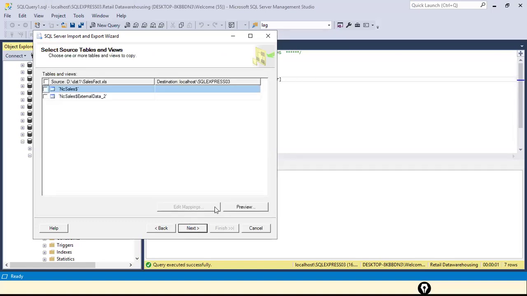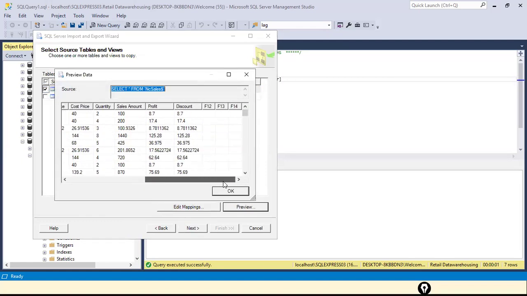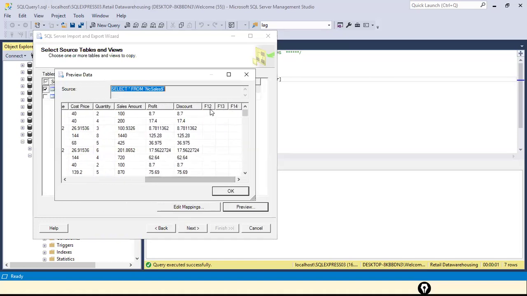But once you reach this page, select this first sheet here. NC sales is the sheet name. Click on preview and check whether this is the intended data that you want to load. If you see here, all the columns are available, but 3 columns have blank values. Columns 12, 13, 14, these 3 columns, we don't see any data.